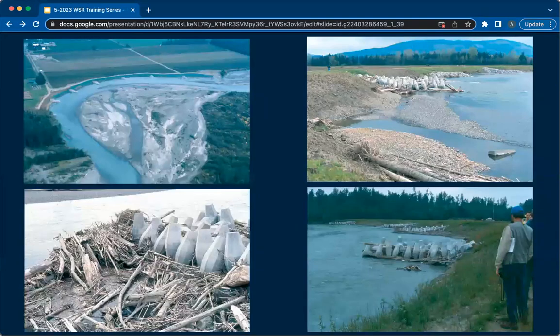So here's just some other images of those deflector structures from the air. Also a close-up showing you these concrete dolos that ended up catching a lot of wood on them. This is in the Pacific Northwest with endangered salmon species at play. You can see in the upper right photo a lot of sediment accumulating between the deflector structures. The deflector structures are sort of pushing the water away, or diverting the water away from the eroding bank.